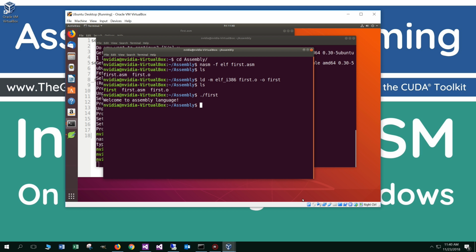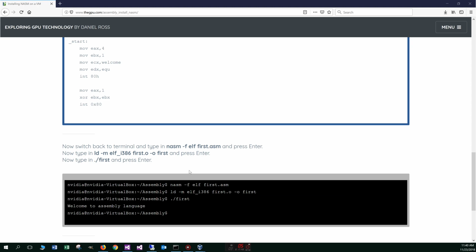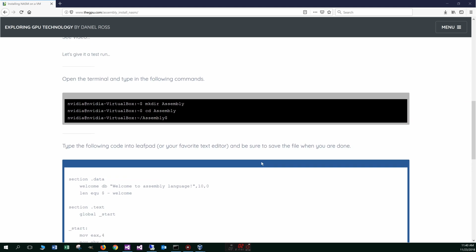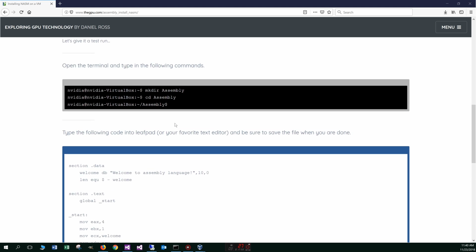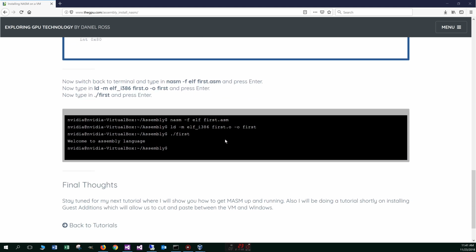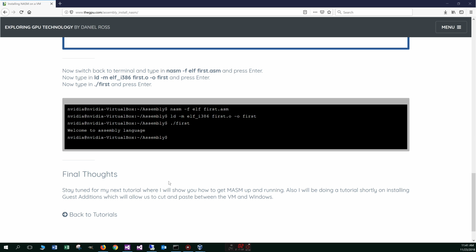I'm going to pop back over to my web browser real quick here. Getting focus inside of there. All right. So once again, everything here, as far as what I typed in, is all on my website there. Stay tuned for my next tutorial where I will show you how to get MASM up and running.